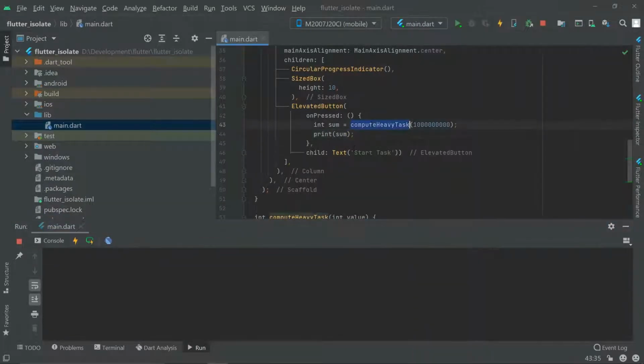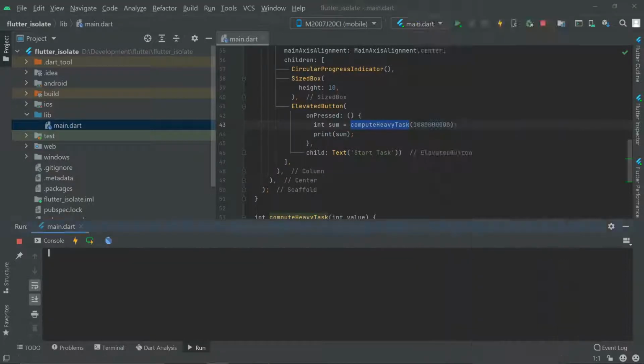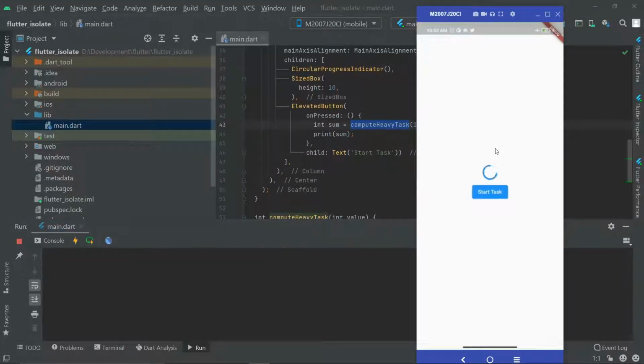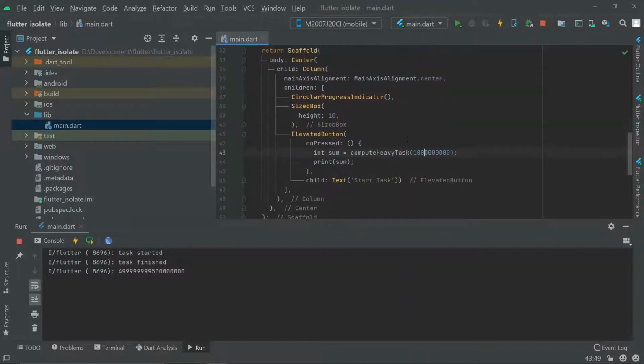So this compute heavy task will do a lot of work, and now if I click on this start task button, see, the UI will start freezing. As you can see, let me just do it again. If I click on start task, your UI will freeze. We don't know what kind of tasks we will have in our application, right? So at that time we will have to use isolate.